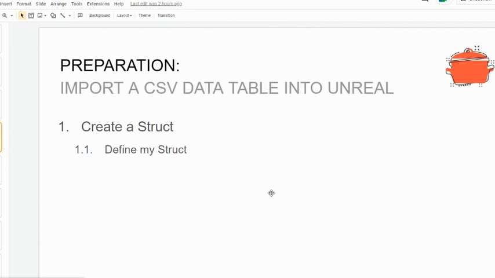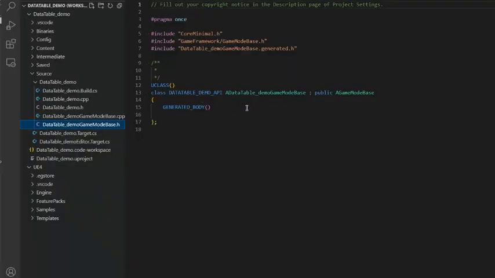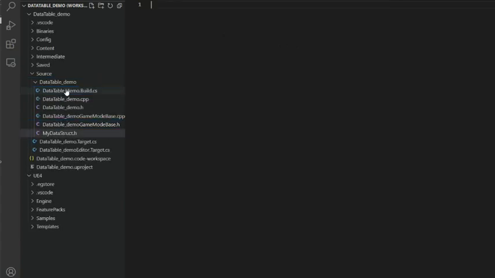And the first step is to create the struct. So let's go ahead and do it. So we're here in Unreal Engine and here in my VS Code file. So all we need to do is to include a new file here. It's going to be a header file. I call it my data struct, and it's an empty file. So I have to do all the includes here.